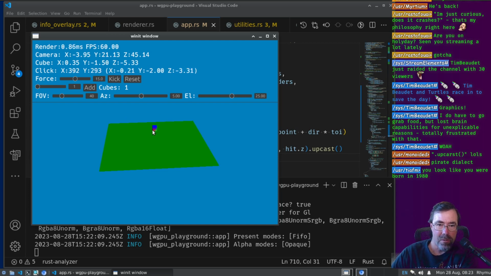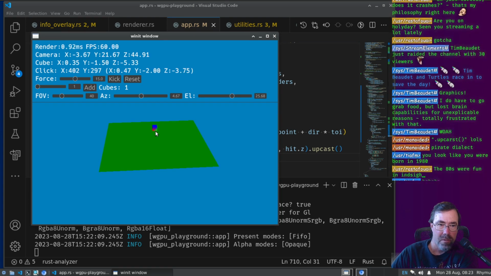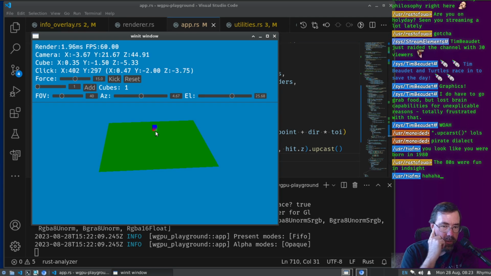I click on the cube. Yeah, it's not hitting the cube. So my coordinates are all messed up. Need some debugging, I think.